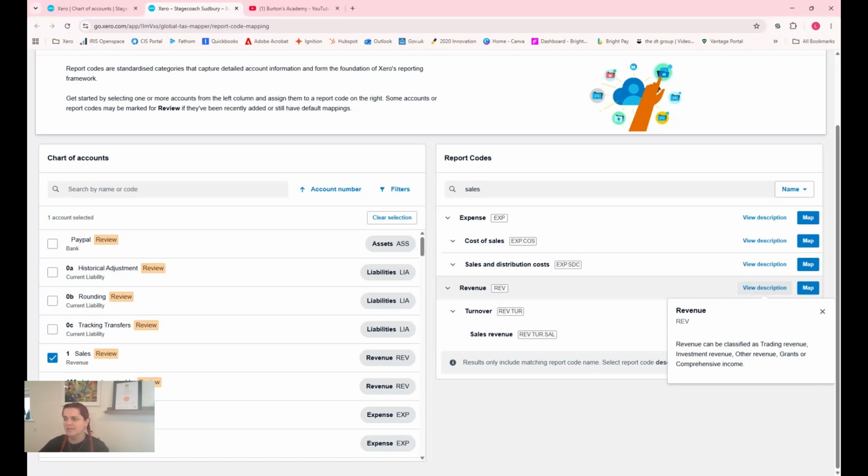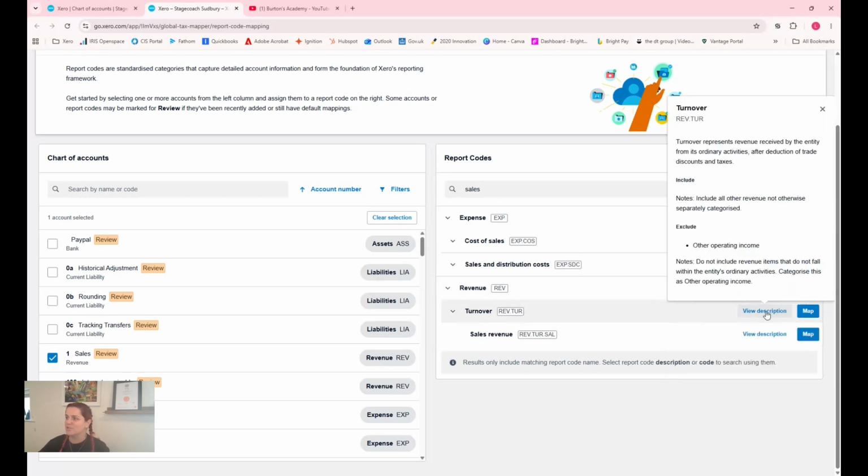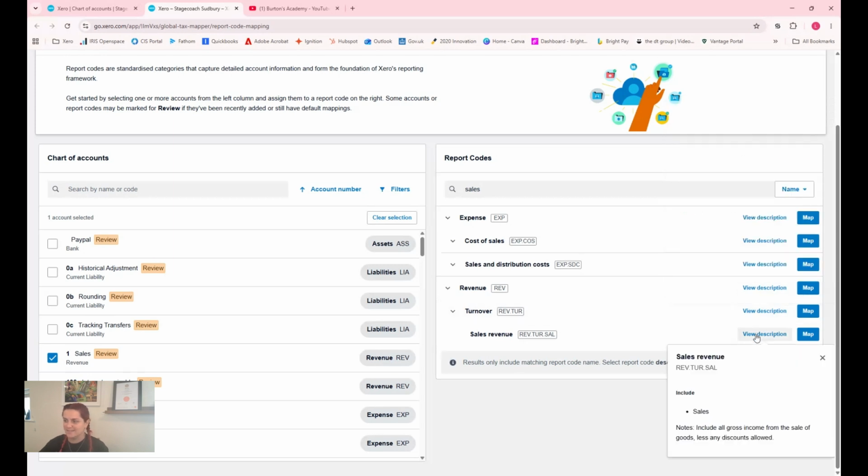So for revenue, revenue can be classed as trading revenue, investment revenue, other revenue, grants, or comprehensive income. Whereas turnover, it represents revenue received by entities from its original activities after deduction of trade discounts and taxes. And then sales revenue is sales. So therefore, officially, it could be any of those three things. Just make sure you choose the same one for every type of thing.